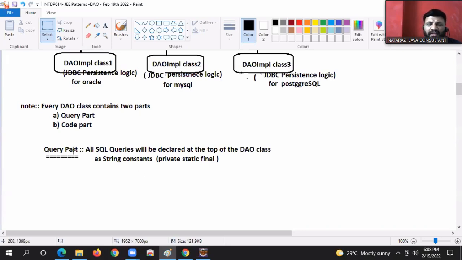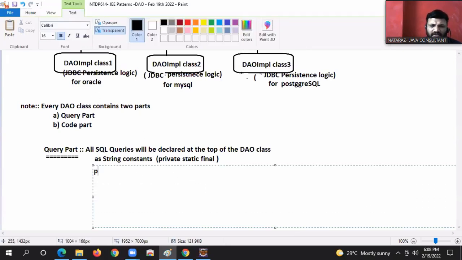Why, sir? Okay, example is this. Private static final String EMPLOYEE_INSERT_QUERY. Sir, why are you writing the variable name in uppercase? To tell that it is not a normal variable, it is a static final variable. A static final variable, we should take it as what? A string constant, guys. Everyone got the clarity, guys?